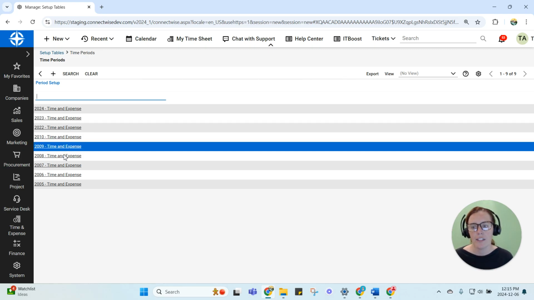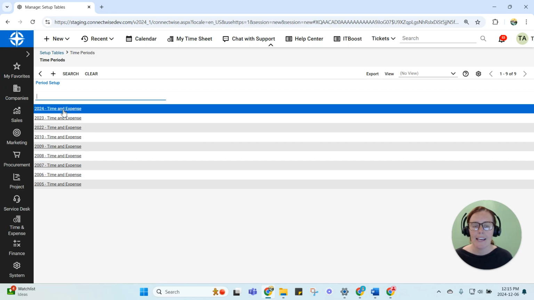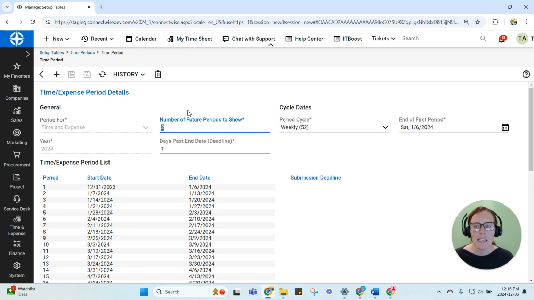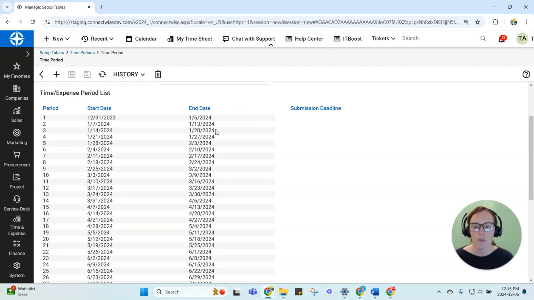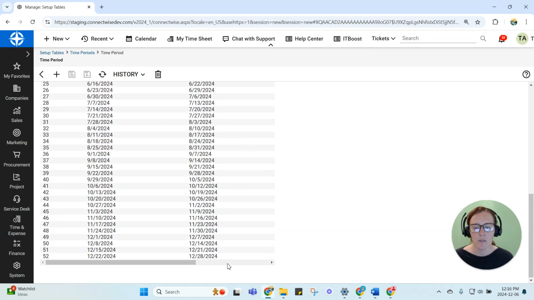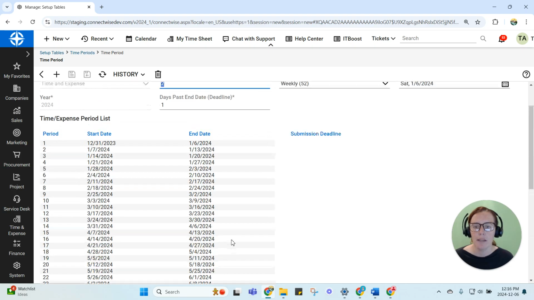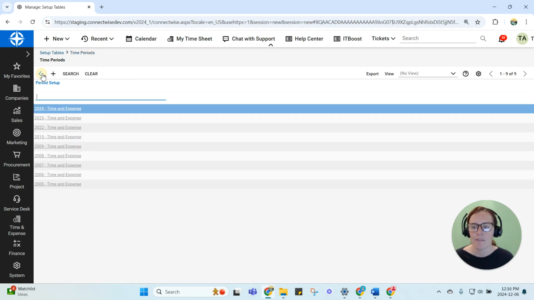So here we have the same calendar for time and expense. That's fine if your time and expense periods are exactly the same, but sometimes it's easier to have two separate ones. Within the time period, it's going to take you through a start and end date. So your existing one has an end date. This one is December 28th. And you just want to keep that in mind because we'll see what happens next.